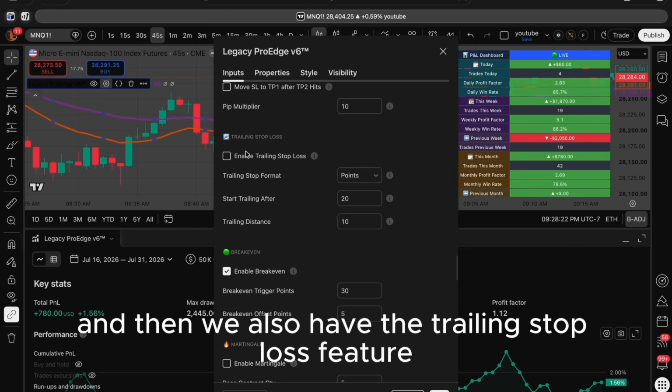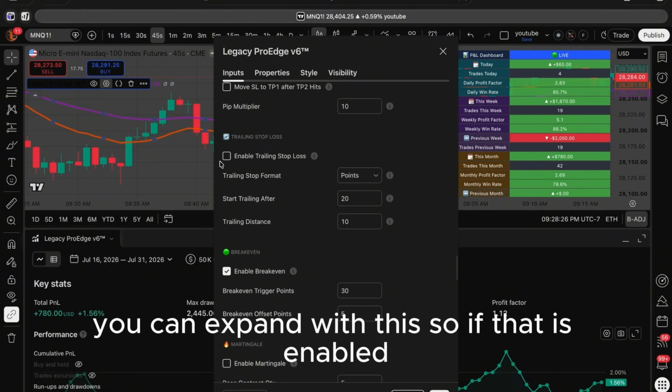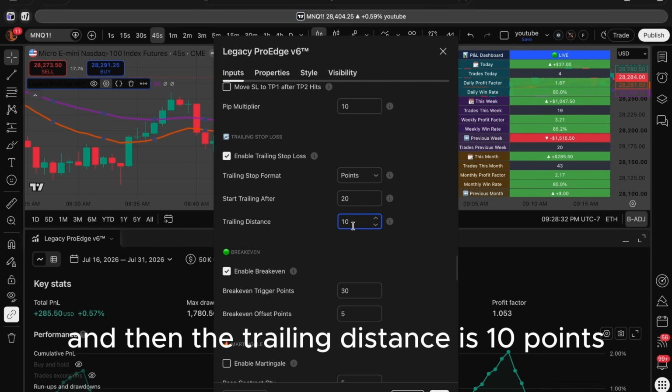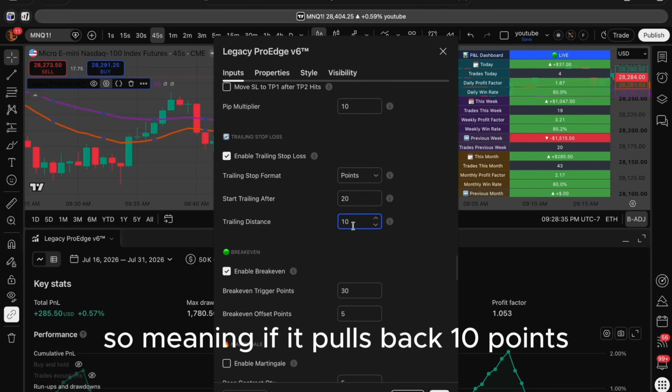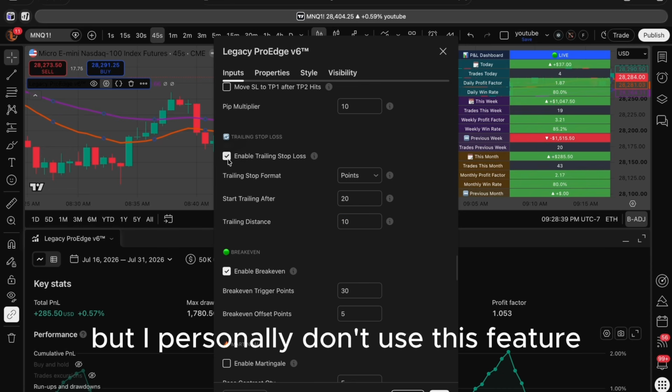And then we also have the trailing stop loss feature, 0.6 money. You can experiment with this. So if that is enabled, it's going to start trailing after 20 points. And then the trailing distance is 10 points. So if it pulls back 10 points, it's going to stop you out. But I personally don't use this feature.